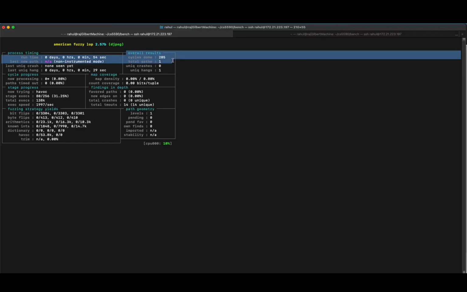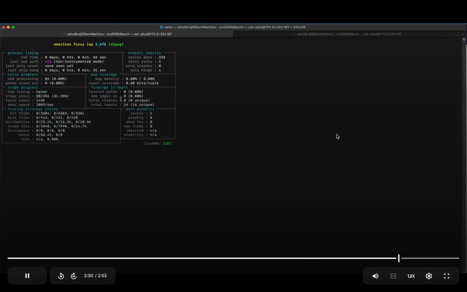As you can see, the cycles done in the case of the original binary are way over 200 in less than a minute. The execution speed is around 1992 executions per second, and there have been already 144k executions in under a minute, with only 14 timeouts for all these 144k executions.